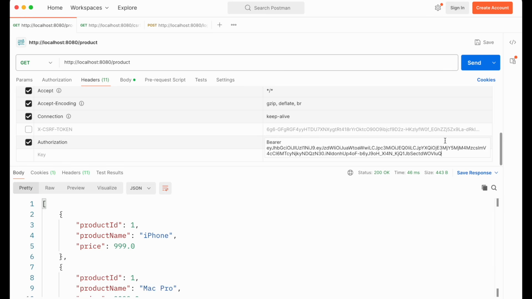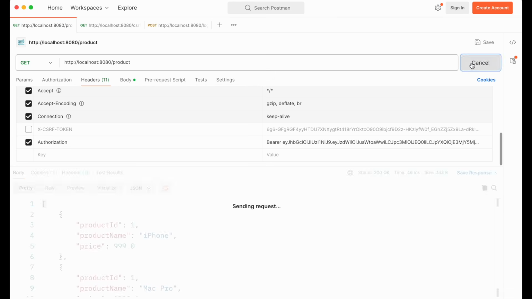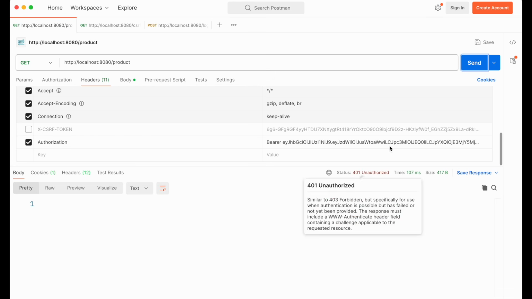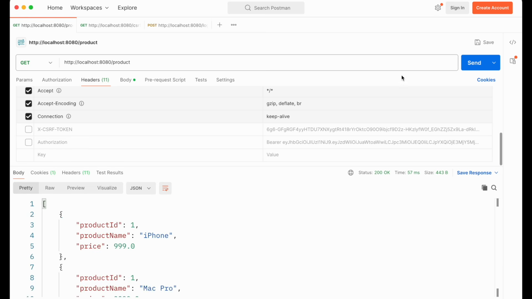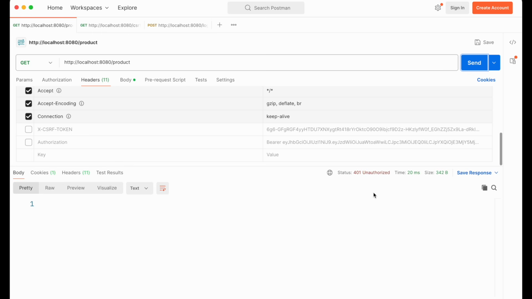Now if I change anything, suppose I'm adding something extra, this token is not valid. So it should fail, it is not authorized. This way you can see that you are able to authenticate. Now if I don't pass this token, I should not be authenticated. It should get 401 unauthorized. So here you can see that we completely implemented the JWT authentication and authorization using Spring Security 6 in Spring Boot 3.